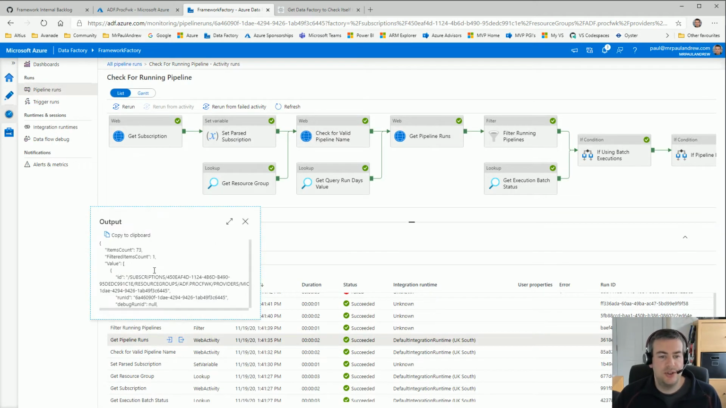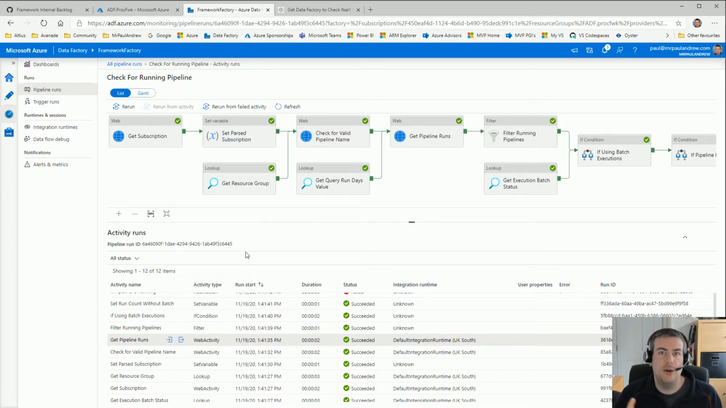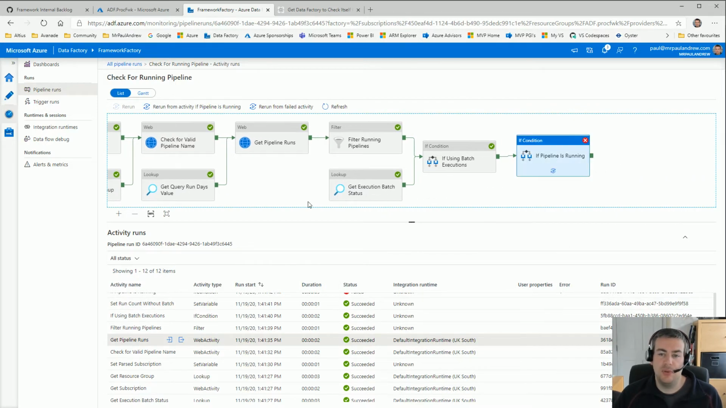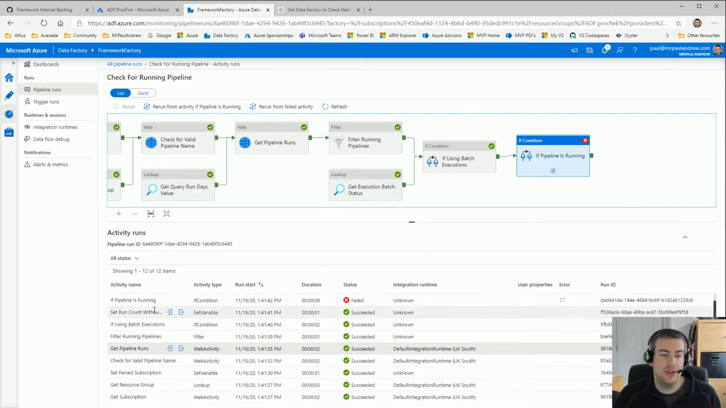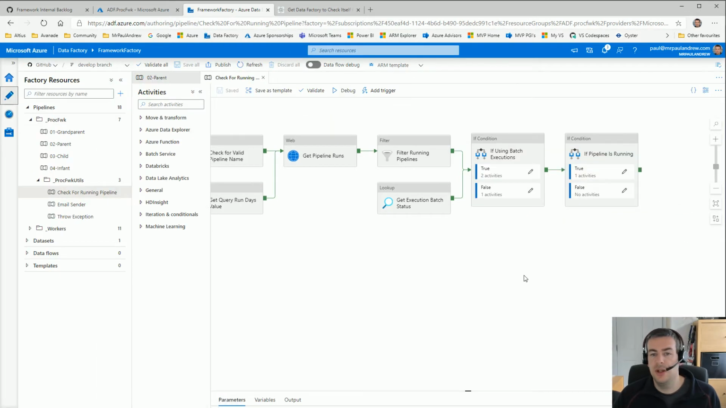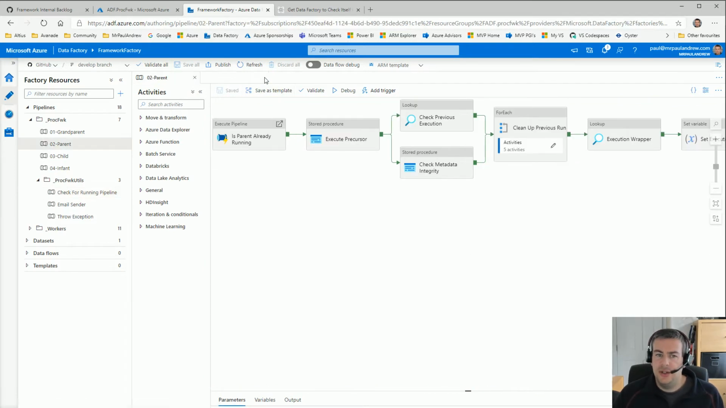But the filtered runs is, yes, we do have one in progress, and that one is the value that we then use later on in the pipeline to determine, well, if we have a running instance of this pipeline already in progress or queued, then throw an exception using that throw exception utility that I showed you. So that's a utility pipeline.